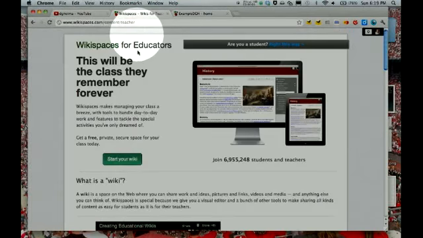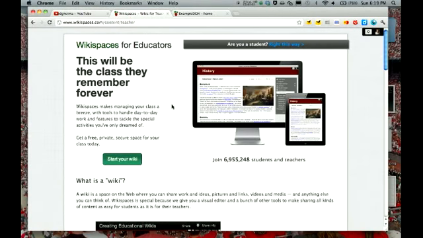Hi, this is Garth. Today we're going to do a quick little tutorial on how to do Wikispaces. There are other options for wiki. Wiki simply means it's a Hawaiian word for quick. But we're going to use Wikispaces.